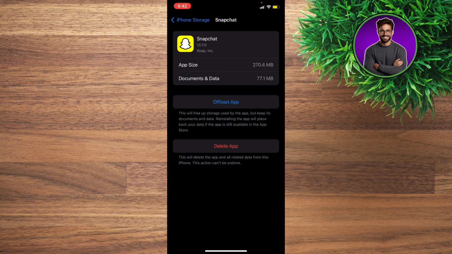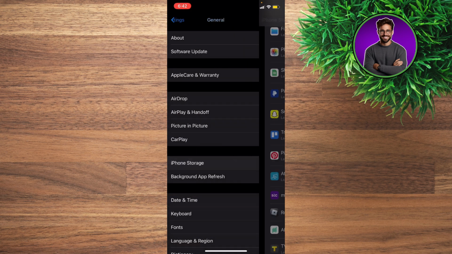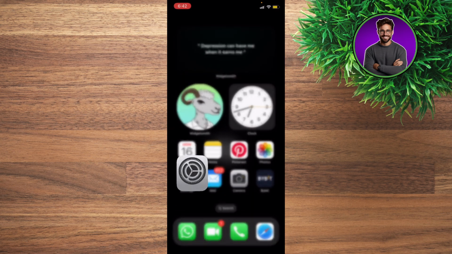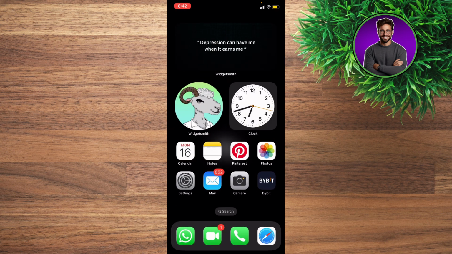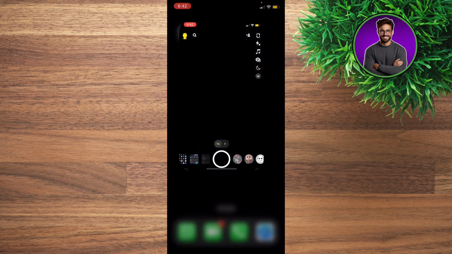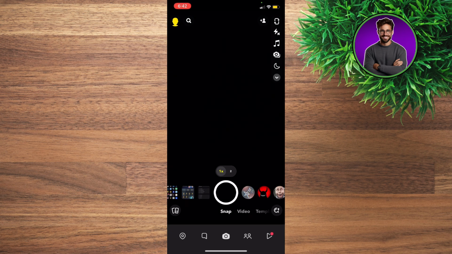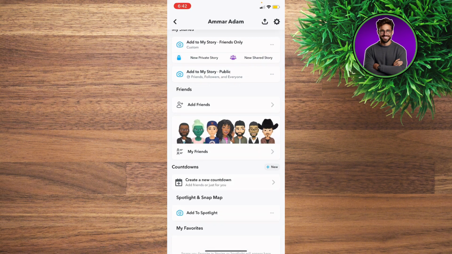And then basically what you're going to do is offload the app, and by offloading the app, you're going to release some of the unnecessary data or files within the app, and Snapchat will be forced to give you the new version of Snapchat if there is a new update. So now go back to your Snapchat, click on your avatar icon at the top left.